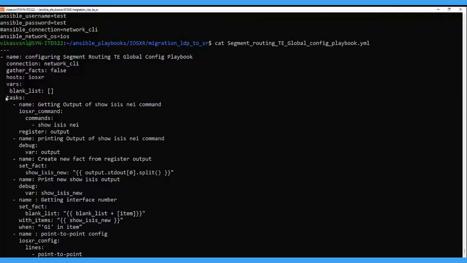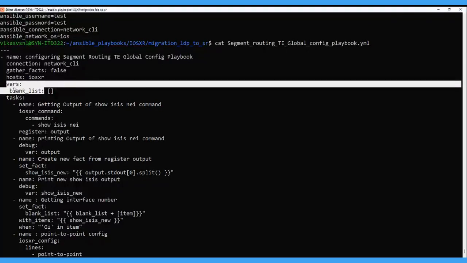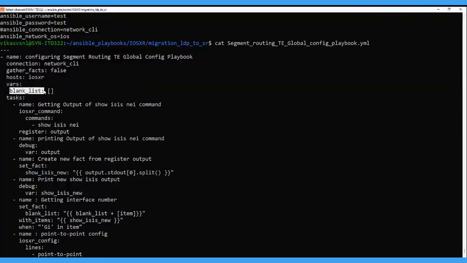Before that, here I'm defining a blank list in the variable section. Here we are starting a task. Task number one is getting the output of show ISIS neighbor. We are getting the show ISIS neighbor command output and saving it in the output variable with the register module. After that, in this task I'm printing this output on the screen, so we'll be able to see the show ISIS neighbor output. And after that I'm creating a new fact from the registered output, using a new variable.